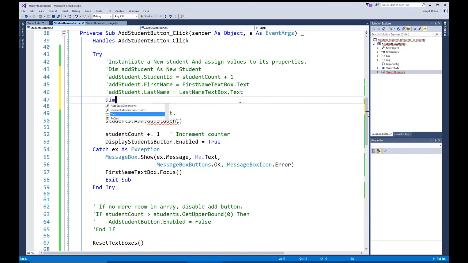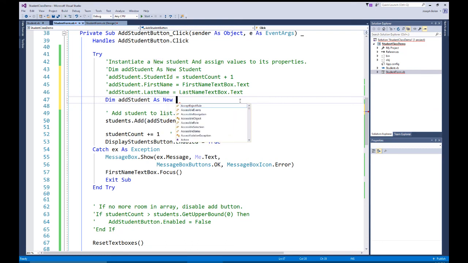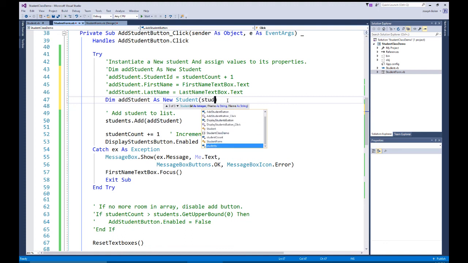So I'm going to do Dim addStudent As New Student. And now I'm going to use one of my overrides. You see I have 3 overrides here. There's my second one for just ID. And my third one gives me ID, first name, and last name. So I'm just going to type in here student count + 1.